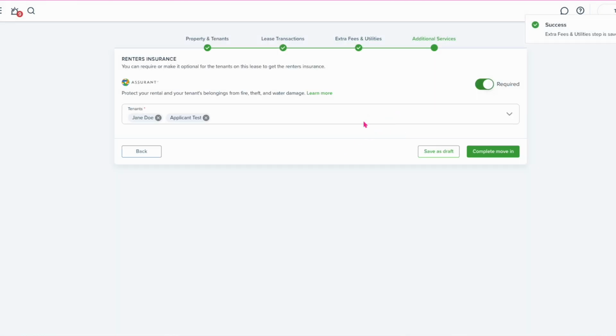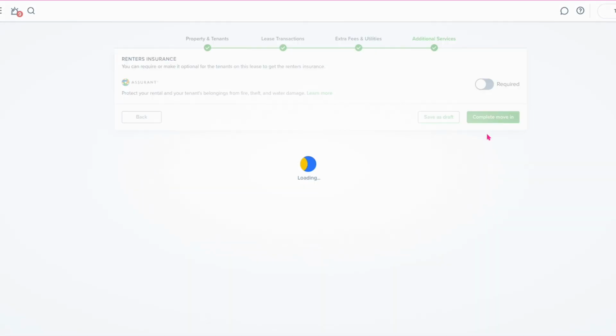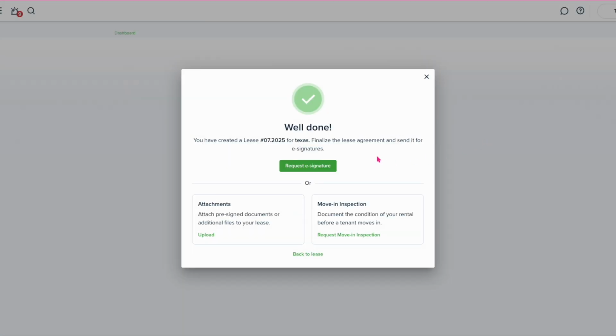On the last step, you will be asked whether you want to make renter's insurance required or not. When this is made a requirement for the tenant, they will have the option to purchase insurance through Assurant, but they can also instead put their existing policy information in to share with you. After this, we will hit complete move-in.